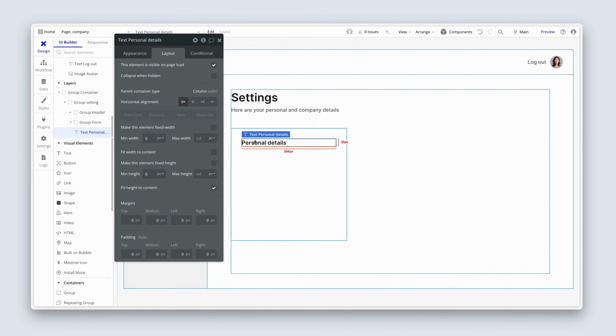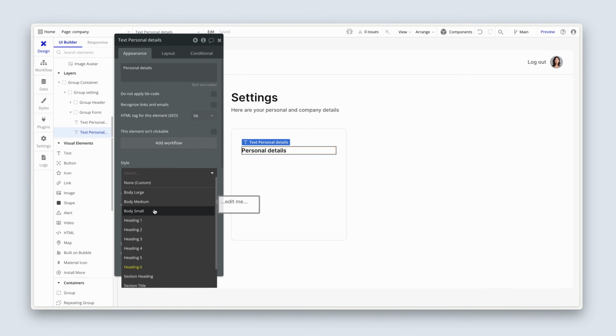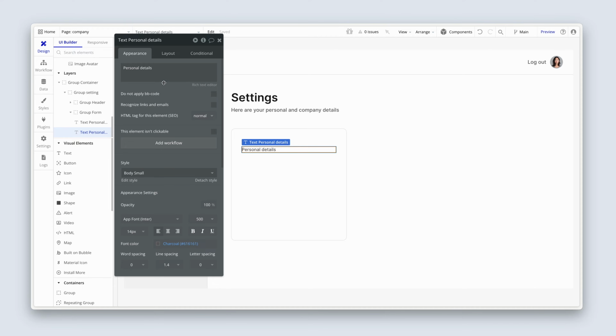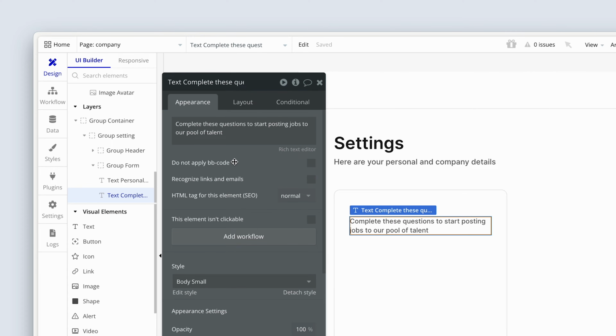Now I'm just going to copy and paste this text element. Yep, that looks good. And then I'm going to change the style to body small. And then I'm going to paste in some text. And I'll enlarge my screen so that you can copy this text. Complete these questions to start posting jobs to our pool of talent.